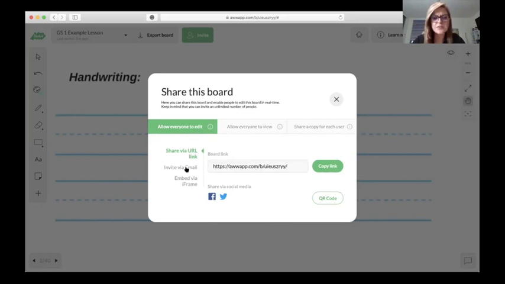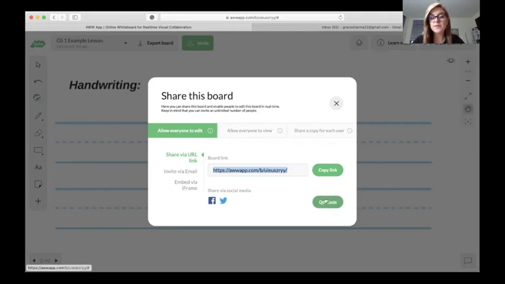You can use a couple of different options here, where you invite via email or embed it in a frame. I typically just use this first one, the board link. I hit copy board link, or you can press Control C on your keyboard. You also have the option of doing it as a QR code, and it looks like you can even use some social media options here. Like I said, since I'm just using this for tutoring, I'm just putting it out there with this one link and sending that link to either just my student or my student and their parent.